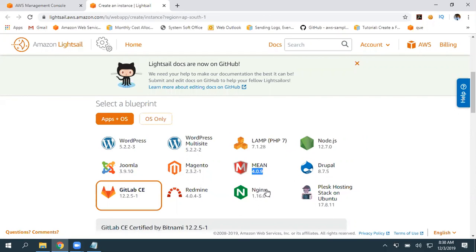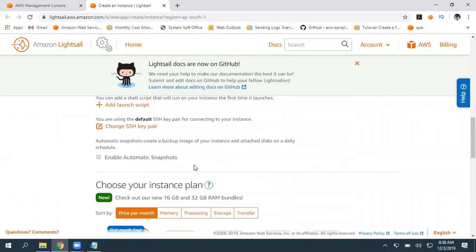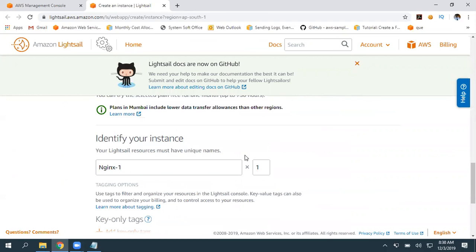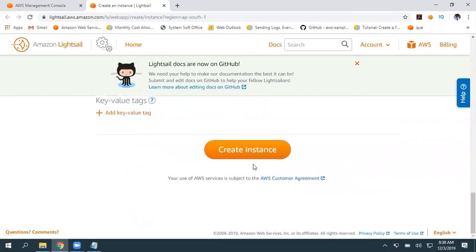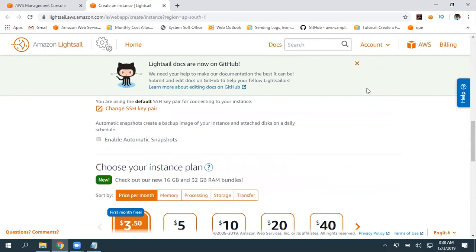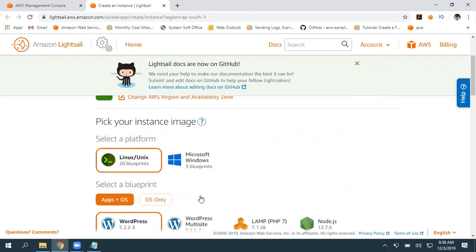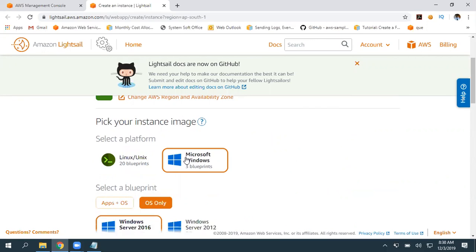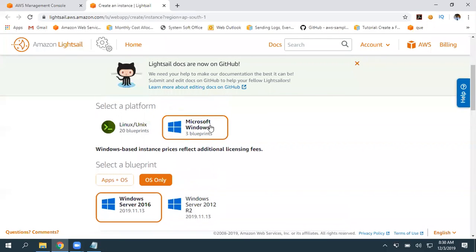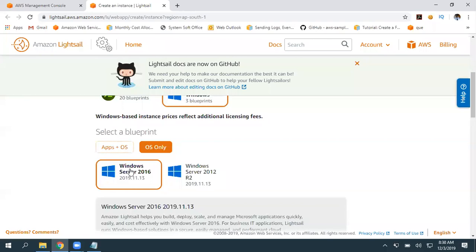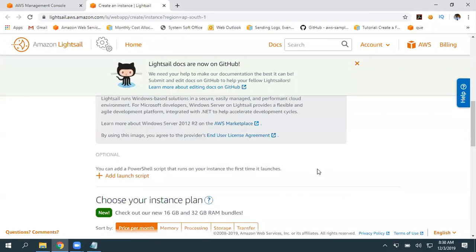You can pick Nginx. You can just go here. What is your pricing? How many do you require? Then launch it. I'm going to demonstrate this with WordPress. Even plain operating systems are also available here. Microsoft Windows Server 2016 and 2012 R2 are available.